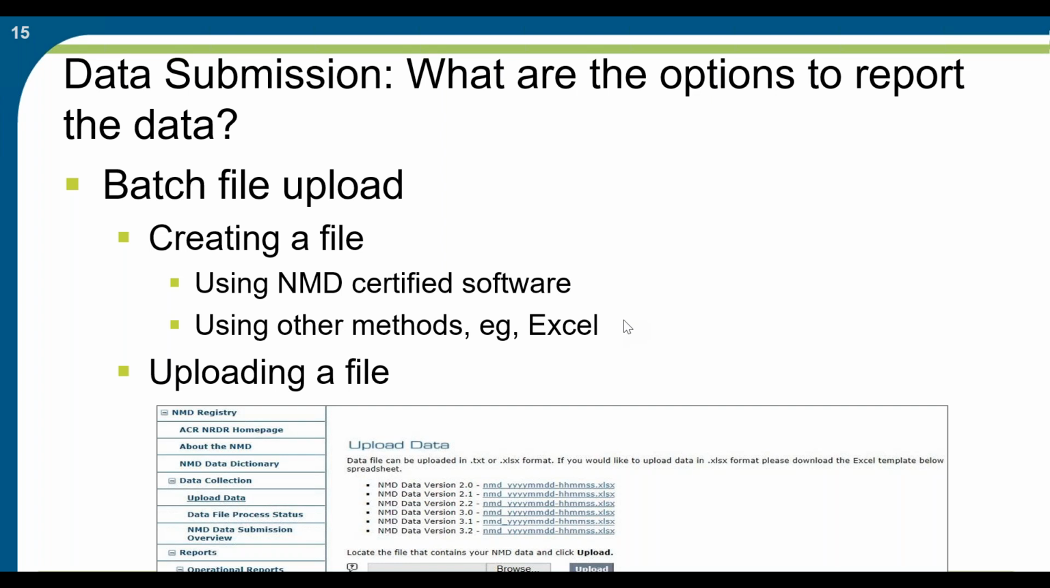So when it comes to uploading a file, if you see down there within the NMD registry, if you go to data collection and upload data, you'll want to go ahead and locate the file on your computer that includes the data, and then click upload. Those XLSX files that you see there are actually Excel templates that we've created that our IT department has approved, that you can go ahead and download and use to upload the data as well. Next slide, Zach.